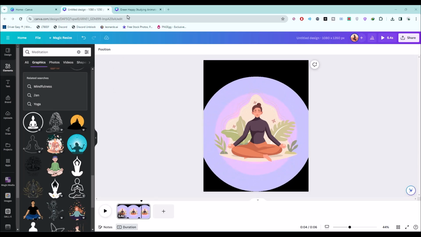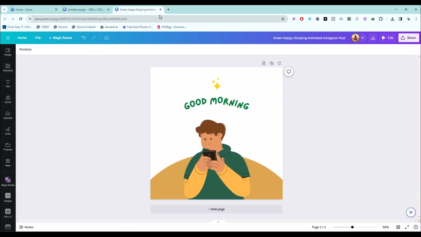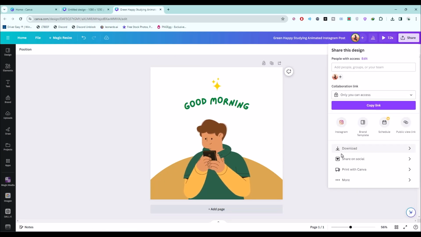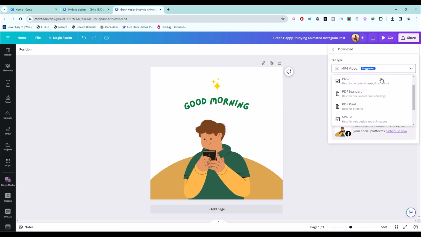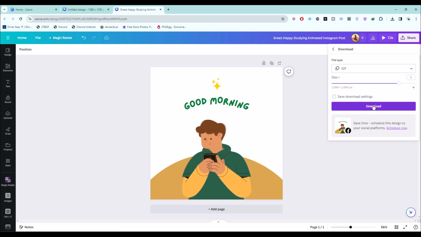So I have already made an entire GIF over here, as you can see. And now I'm going to show you how to export a GIF. And this will work for both video and elements. All you have to do is go to the share option, then go to the download section, and in the file type, click on it and choose GIF at the very bottom, and then click on download.